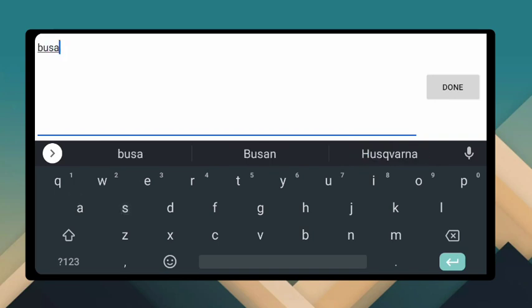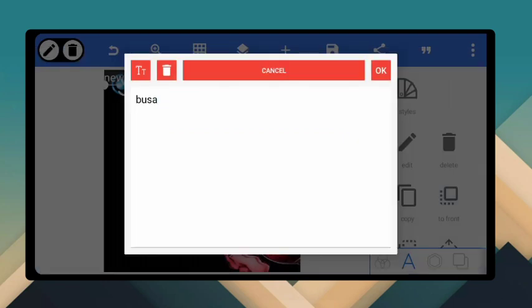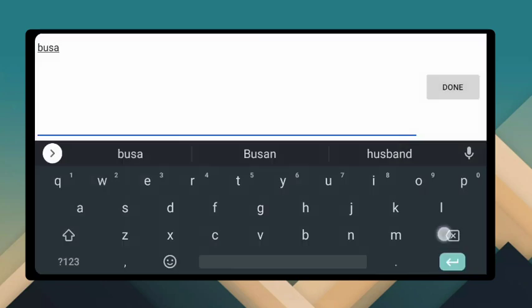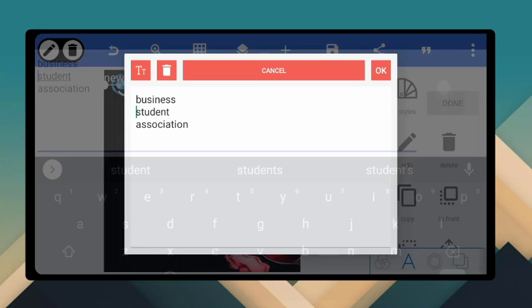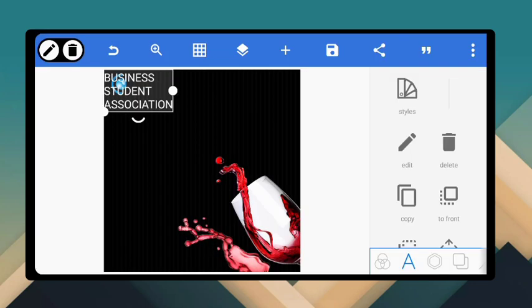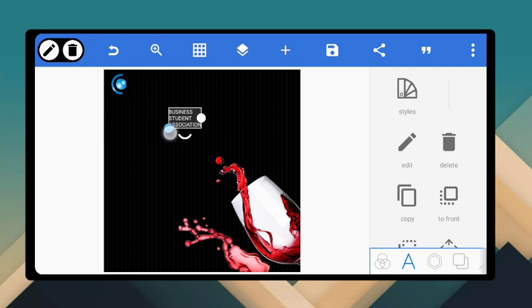So I'll just okay that, and let me write it in full. Business Student Association. Like that. You can see that. Make it a capital letter. Okay, just bring it here. Reduce the size. Reduce the size like this.